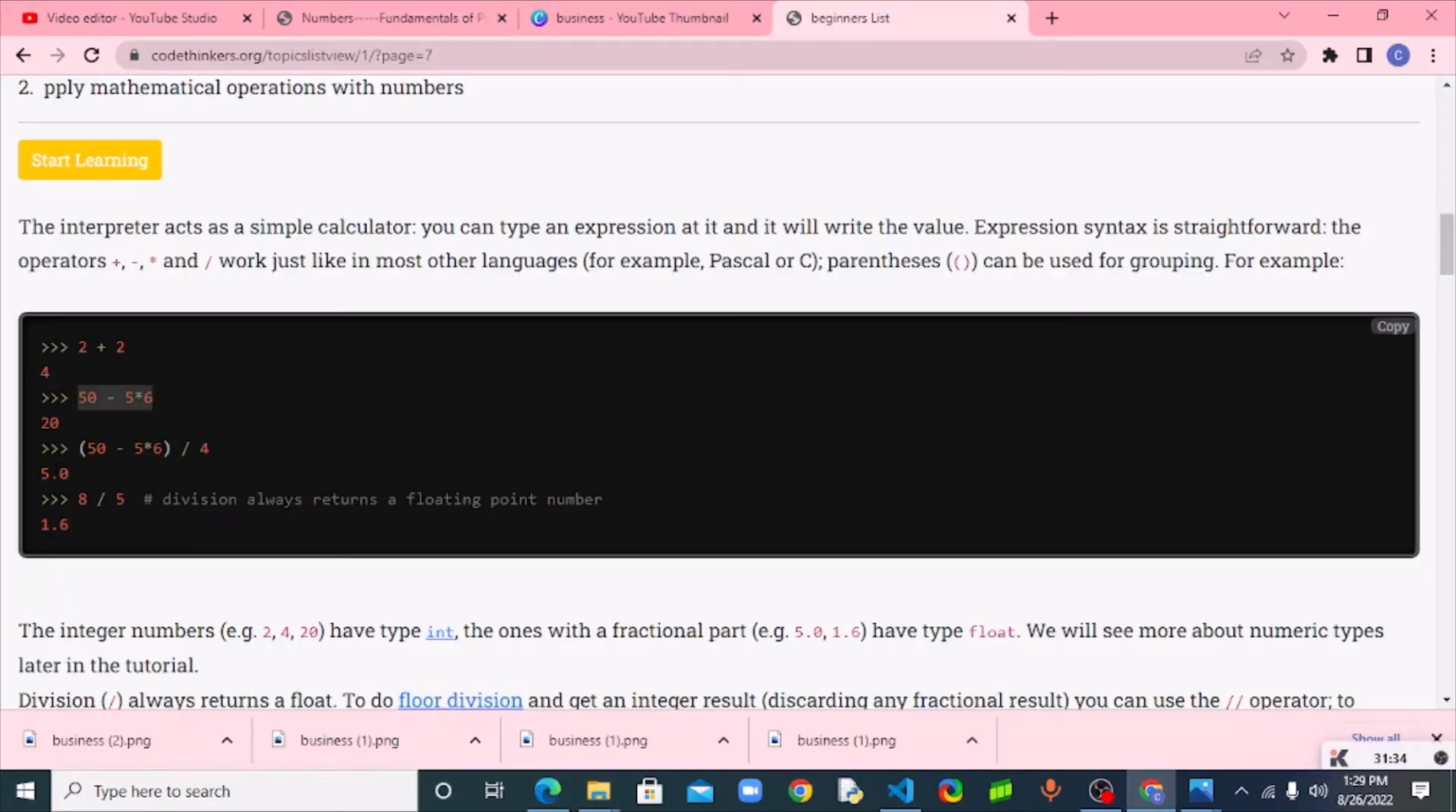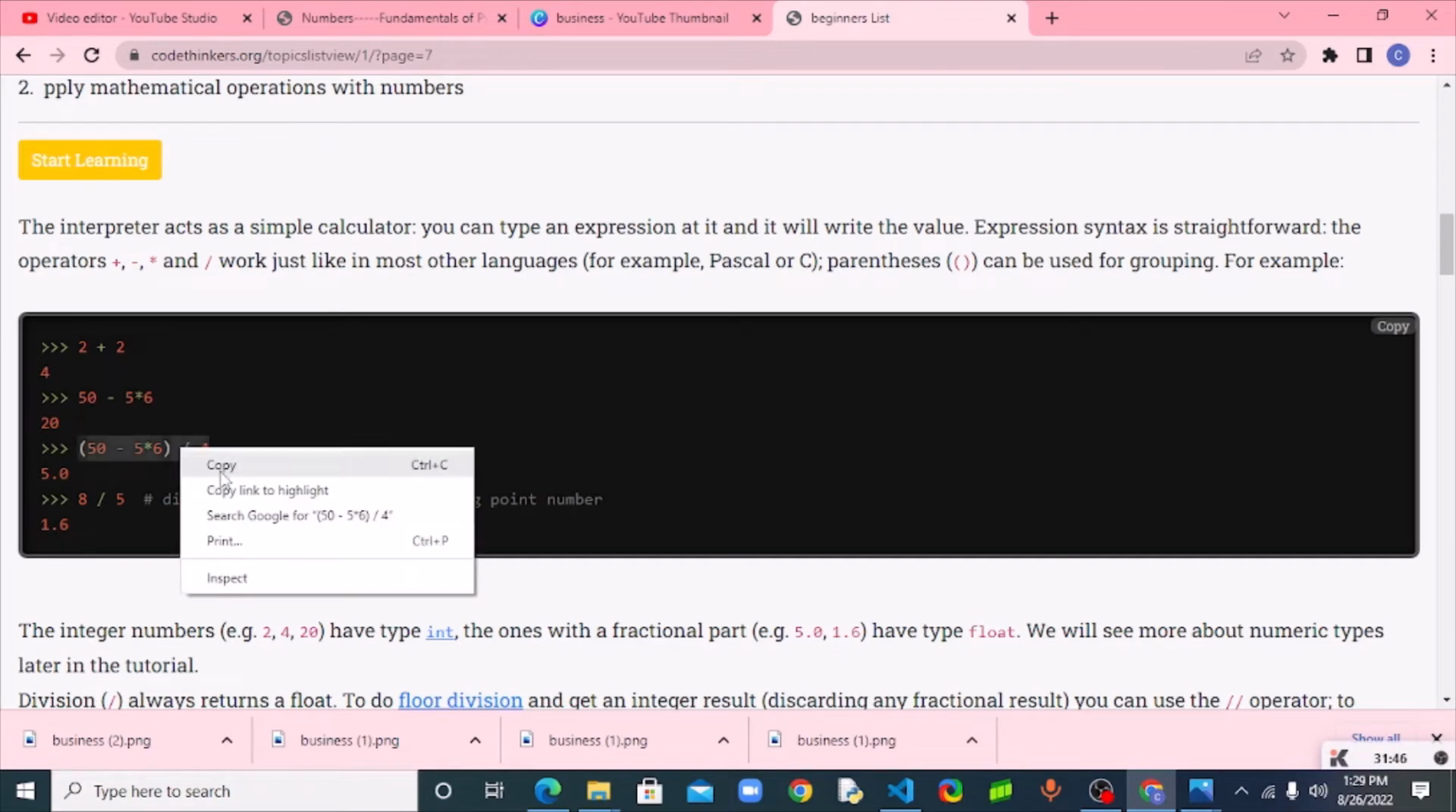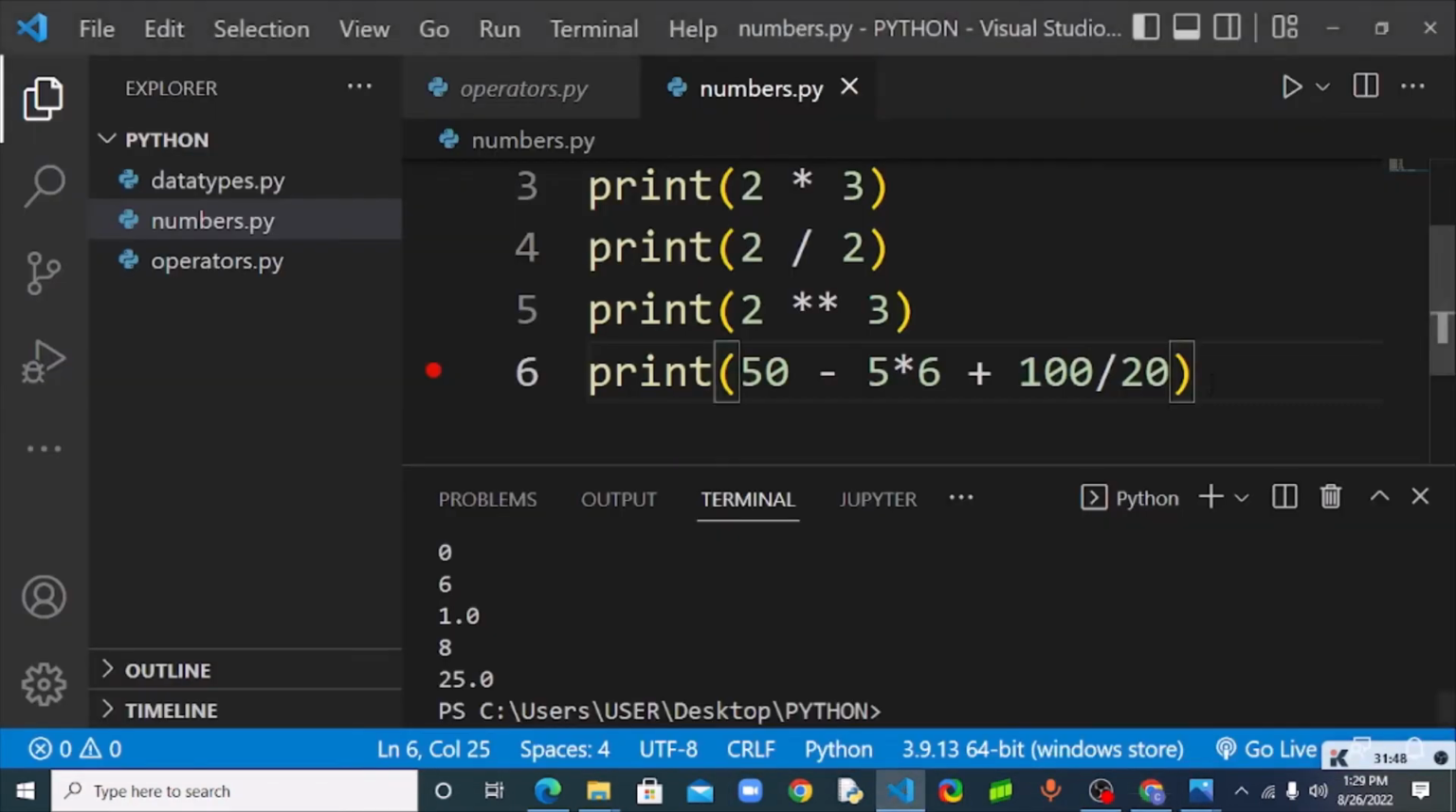So let's quickly go back to the learning platform. Here, this one is for division. We did it. This one is just an operation. We did this one again. You can copy it and do it as well. Let me just copy it and show you this one. I don't want the video to be lengthy.